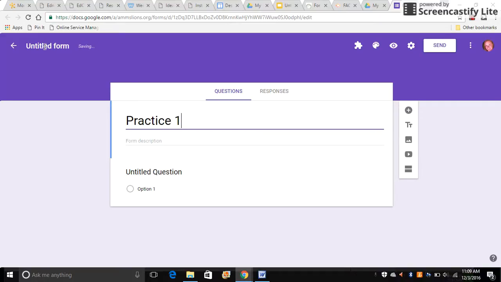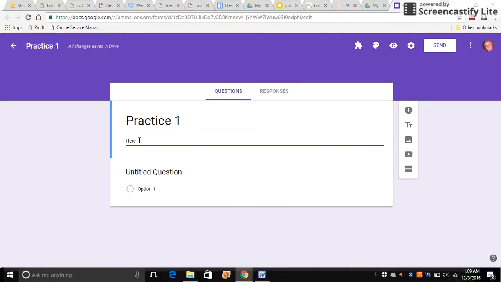And then if you click up here where it says untitled form, I always click it to be the same name. So you can click it, automatically names it the same thing. You can add a description here just to give some overall directions. And then over here on the side, you have the options to add a question, add a title and a description, an image, a video, or a section.